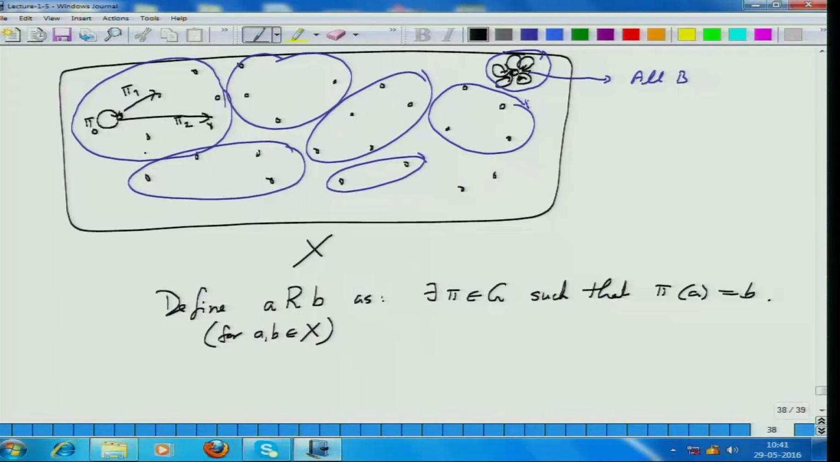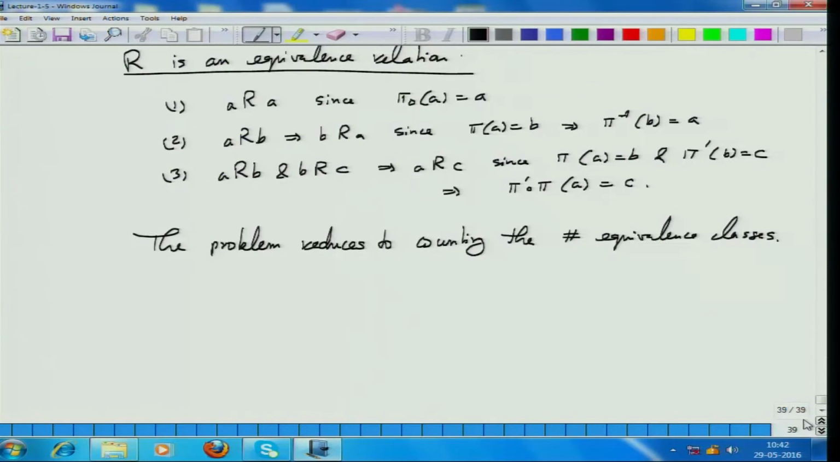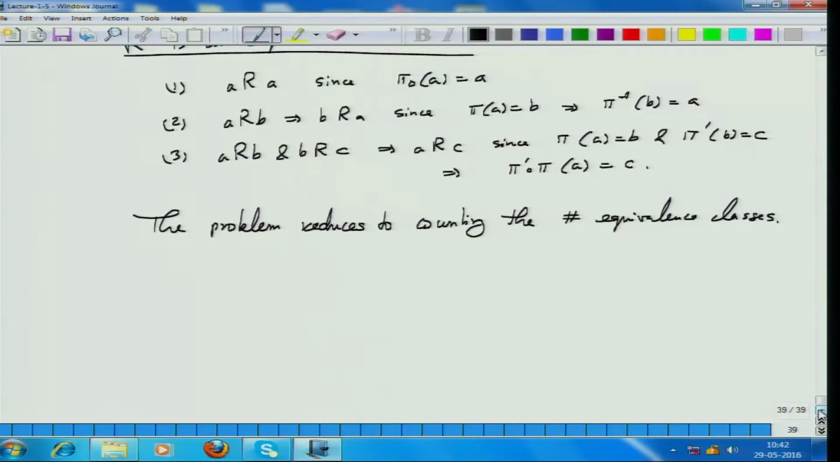There is a slight problem, because different equivalence classes will have different numbers of elements. We saw an example. Here is an equivalence class that has just one element in it, whereas some other equivalence classes will have many more. So we have to do slightly careful counting. We cannot count it very easily. So how do we count? Well, here is a trick we use.